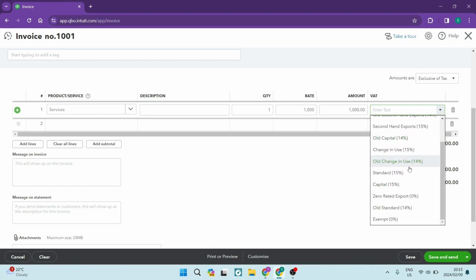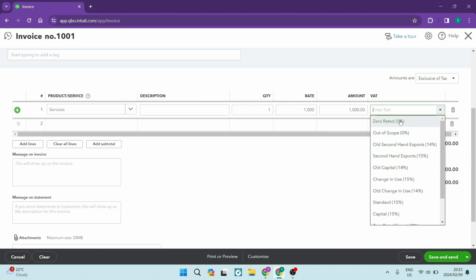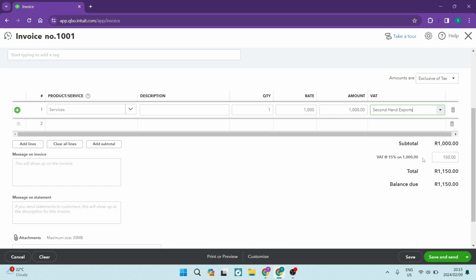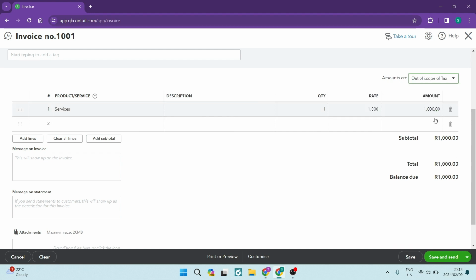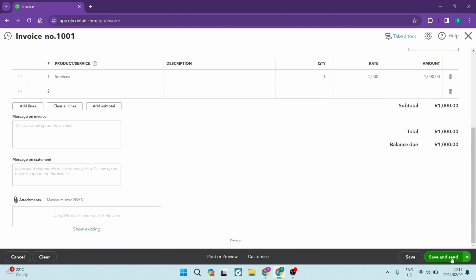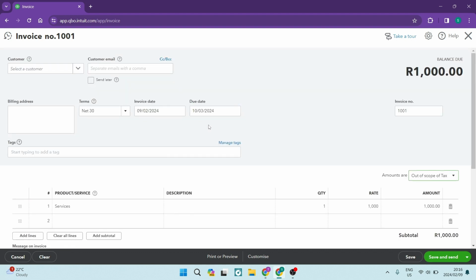So you can now go ahead and select the appropriate VAT amount, and you can see that if you've selected exclusive of tax, you can see how it breaks it down. If you're doing it inclusive, you can see how it breaks it down over there. And then out of scope tax, you can see that there is actually no tax on that. You can now see that it'll total up if you have more than one line, and once you're done, you can go ahead and say save and send. You can then send this invoice to the appropriate person that needs to make the payment.